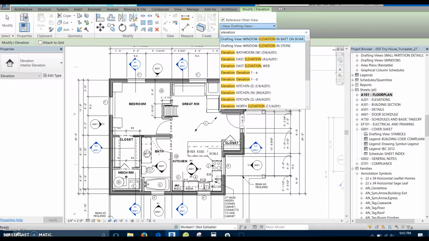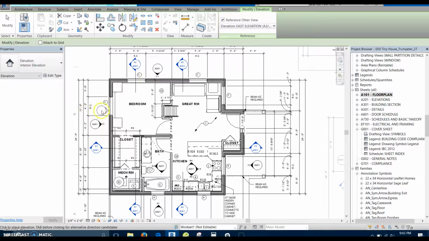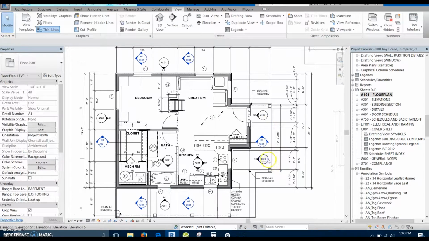So if we want elevation, building elevation, okay, so let's say we wanted east elevation. So the east wall over here, then we could then select that. Oh, I put it on the wrong side. Or I put one of these on the wrong ones.